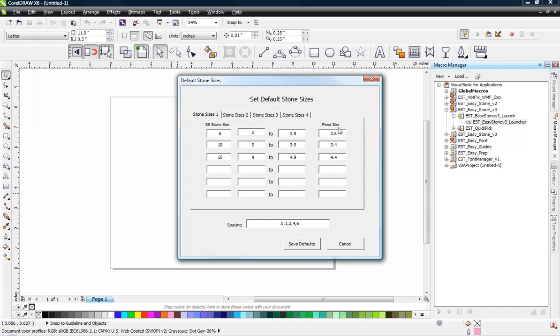Now the actual fixed size is something that you really need to determine, and the only way to determine that is to download our cutter test file. What that has is a bunch of predefined circles that you cut out with your cutter. Once you've done that, you can brush your stones into that test file and see which diameter circle works best for the template material you're using, the blade that you're using, the cutter that you're using, the rhinestones that you're using.